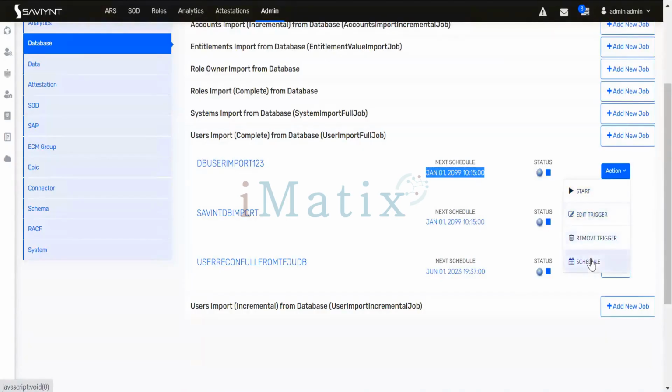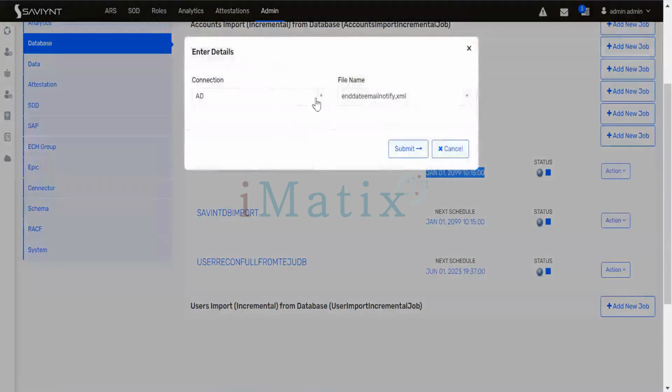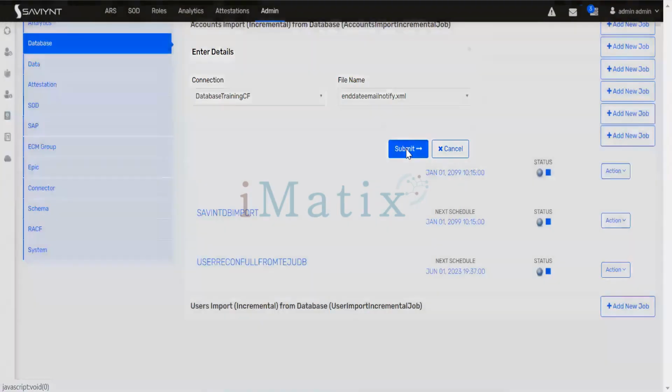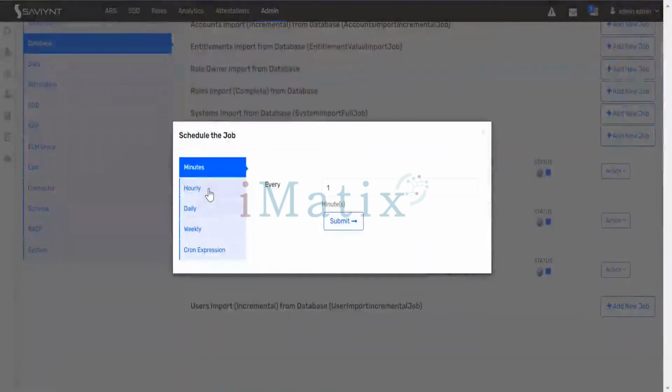Click on this schedule button and give our connection name, database connection, and click on submit. Now it will ask what time you need to trigger it. Now the timing is 17. I'll give every 3 minutes. I'll change it back again after the work is done.